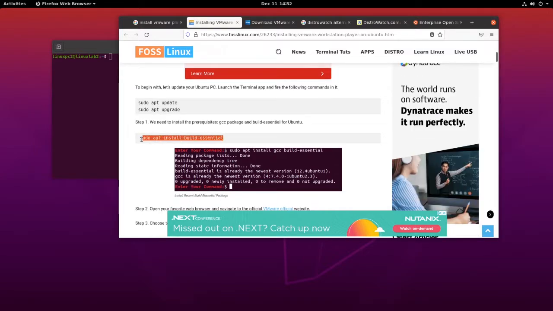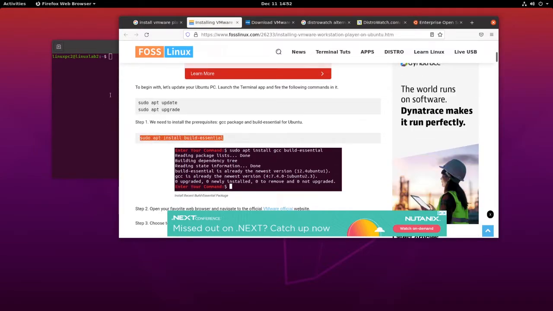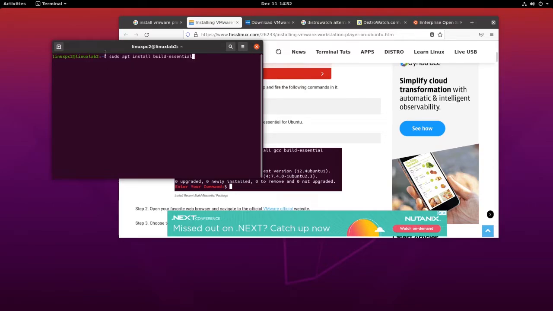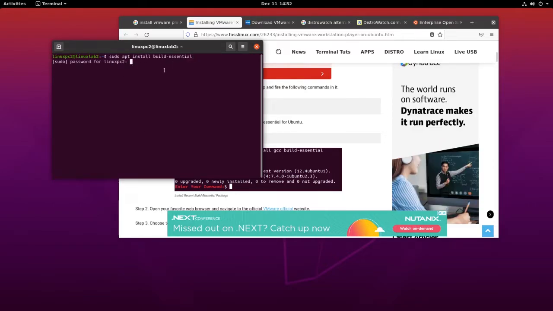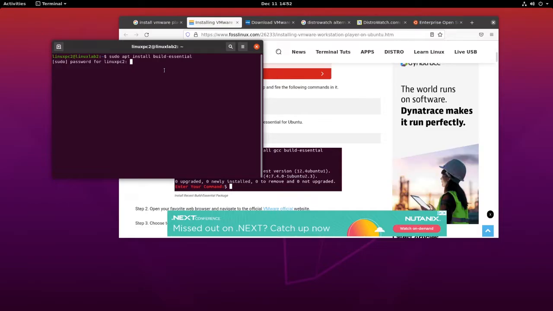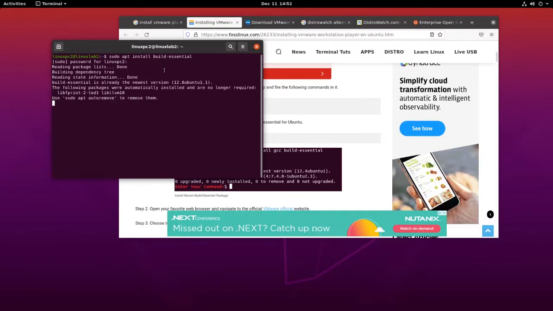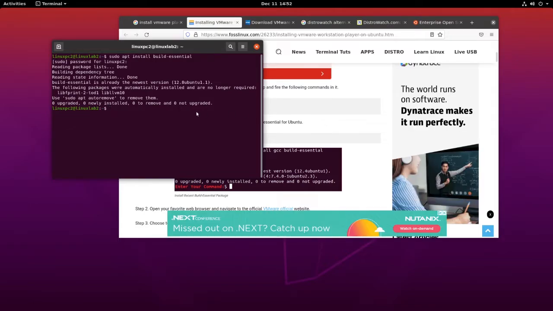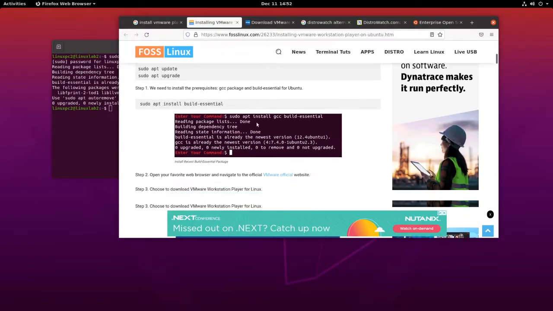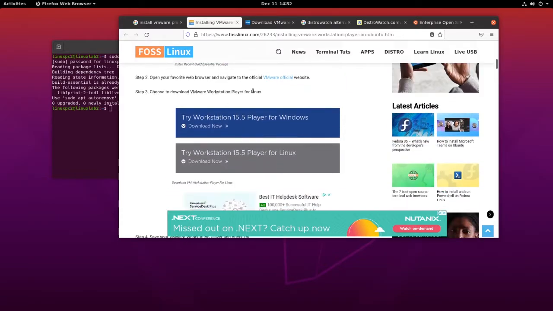I'm going to start off by doing this. I'm going to open up a terminal and type in the command sudo apt install build-essential. Put my password in. Okay. Fantastic. Perfect. Next thing to do is to download the VMware.